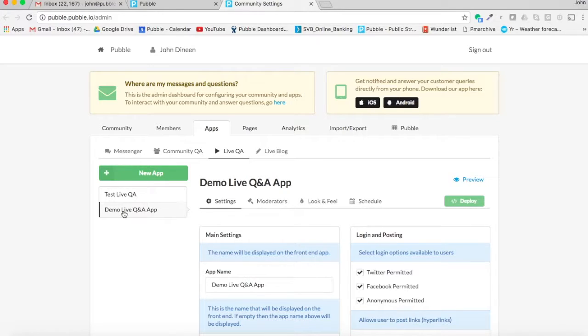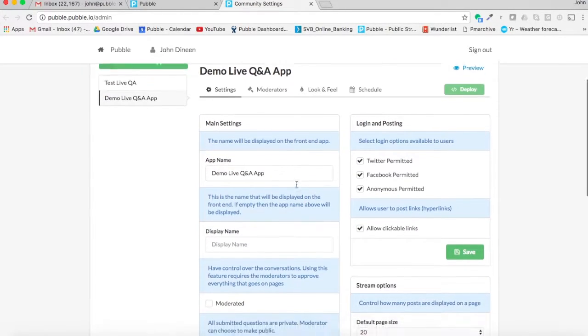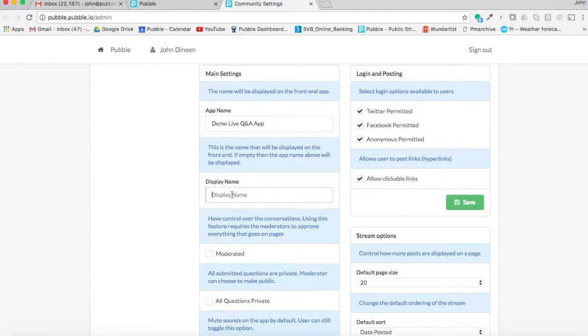So what we've got to do now is just apply the settings that we need for our app. I'll quickly walk you through those. So this is the app name here. That's how it's displayed in the dashboard. You can also give it a display name, and this is the name that will be displayed on the client side, so on your public website when you actually deploy the app.